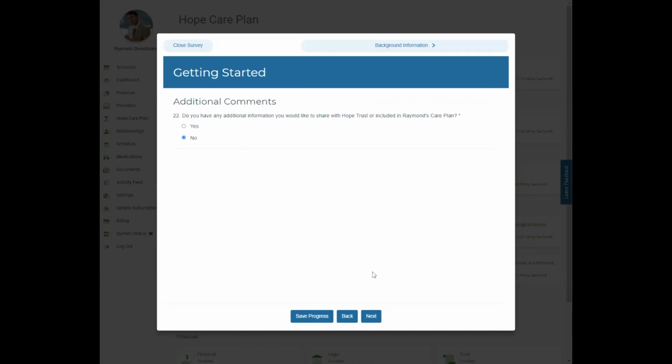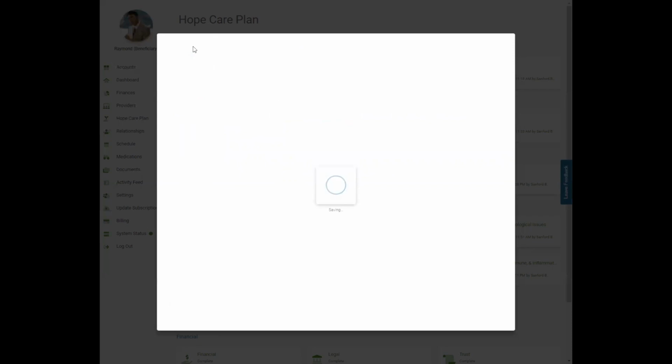At the end of every survey, there will be an open-ended question where you're able to type in any additional details that may not have been covered or that you would like to share with Hope Trust and include in the care plan for your loved one. To close out of the survey, simply hit the Close Survey button in the top left-hand corner of your screen.